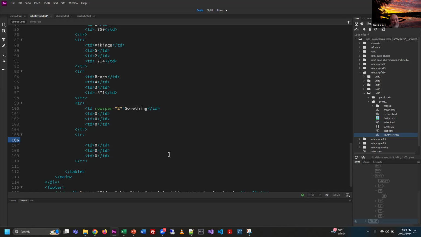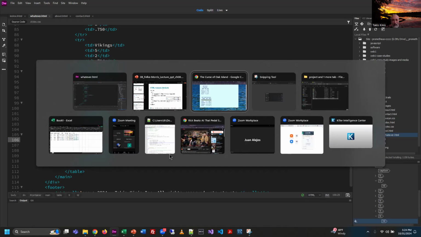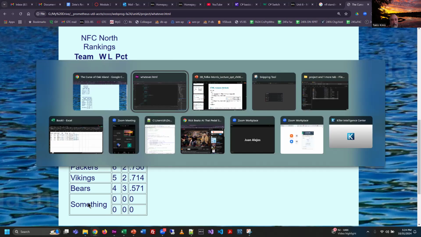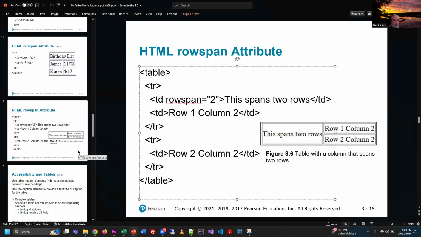Okay, so now let's save that and go take a look. So I'm going to refresh and notice, right? So this is a row span of 2. This is a column span of 4, right? What I might use this for, I have no idea, right? But relative to this information, it doesn't work. But this is to show you the technique, right? So this is an example of column span. This is an example of row span.